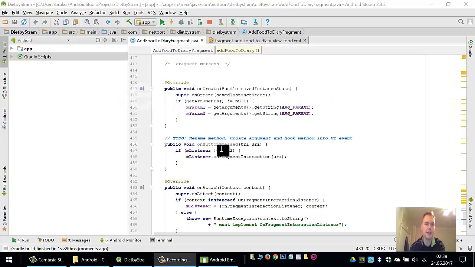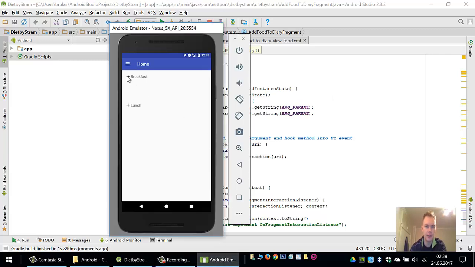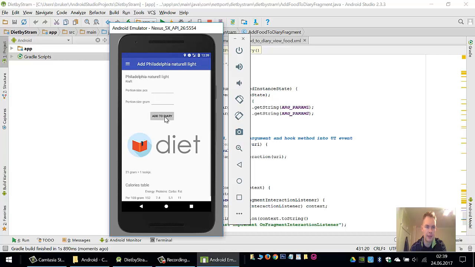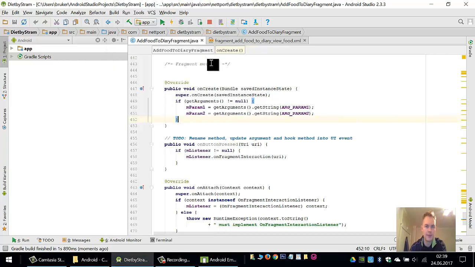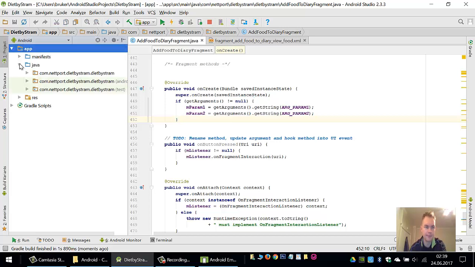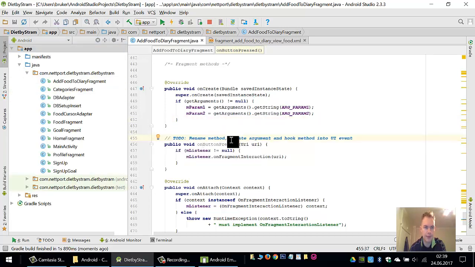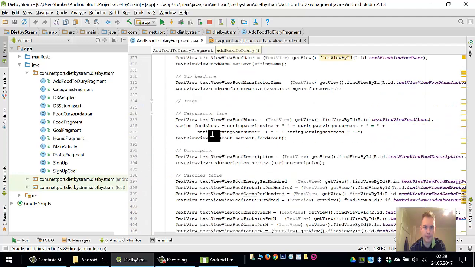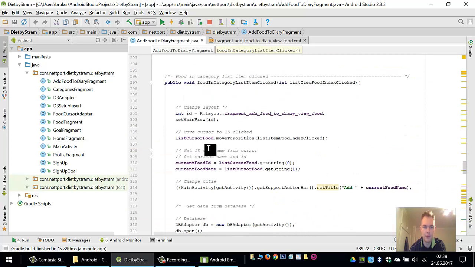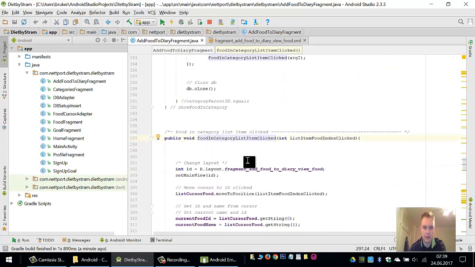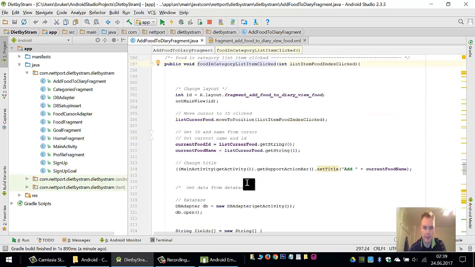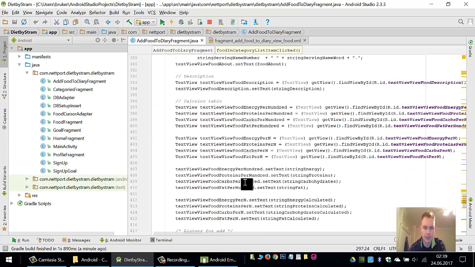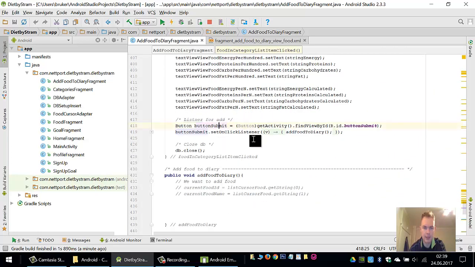Okay, we are here at the Add Food to Diary. We are clicking on breakfast, finding some food, and then we want to add it to diary. So it's on the Add Food to Diary fragmented Java. And we are on a method where we have viewed the food in the food in category list item clicked. And we created a listener, a submit button listener.